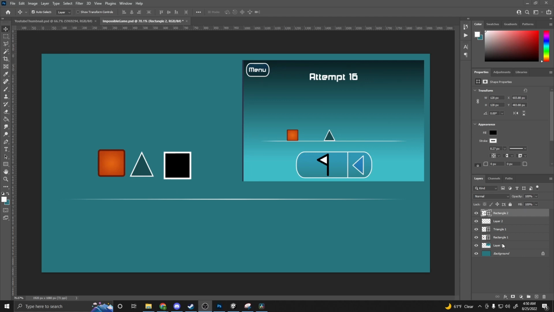In our layers pane over here, let's go ahead and get these renamed. So we've got a rectangle 1 here, which is our player. Call this player square. Call the triangle obstacle. And this one up here, which is our square obstacle. And then this right here, which is our ground layer, or ground level. Ground sprite is what I'm going to call it.